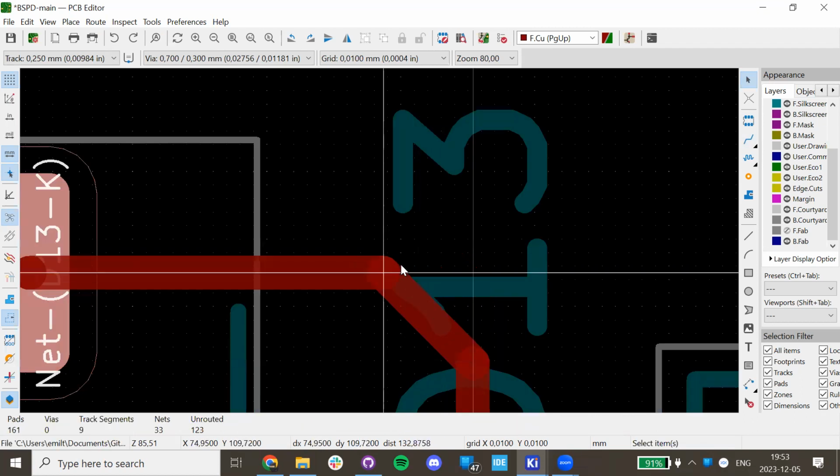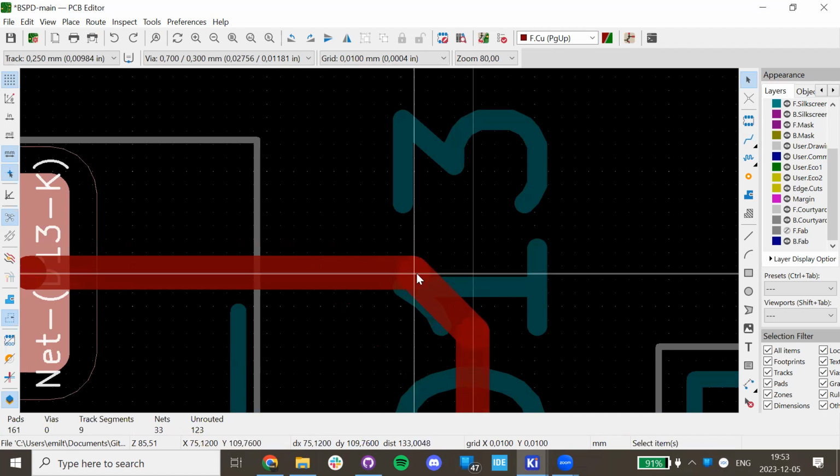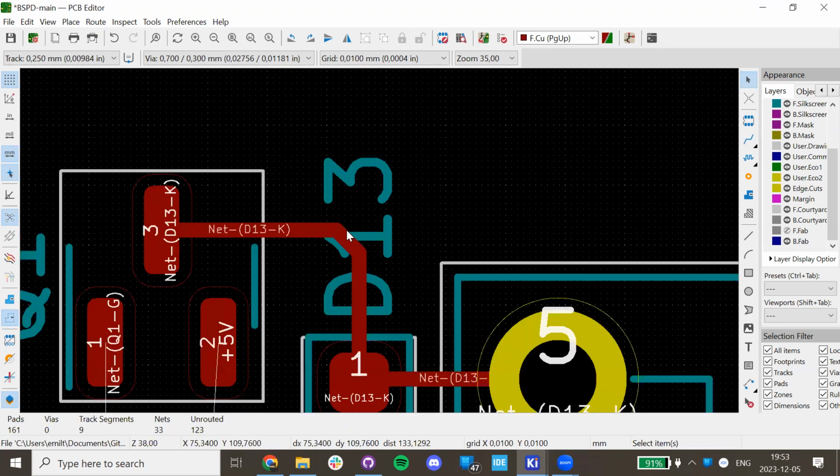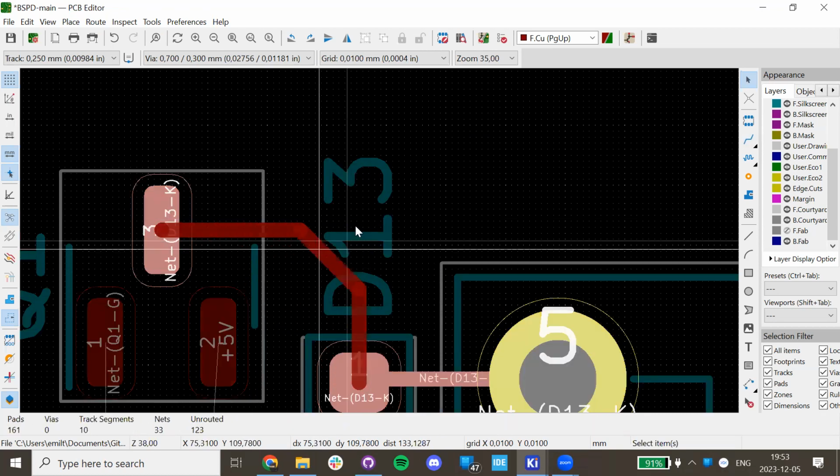So you see how I can do this. This is just a tip. That's way faster than deleting and rerouting. You can just pull on things like this.